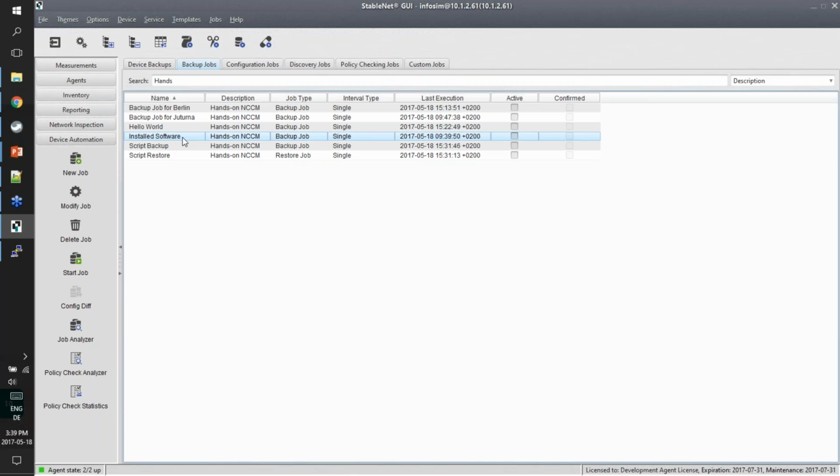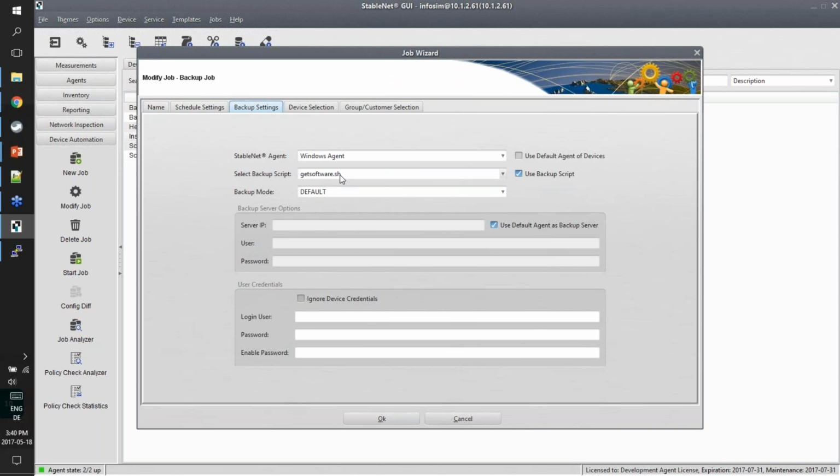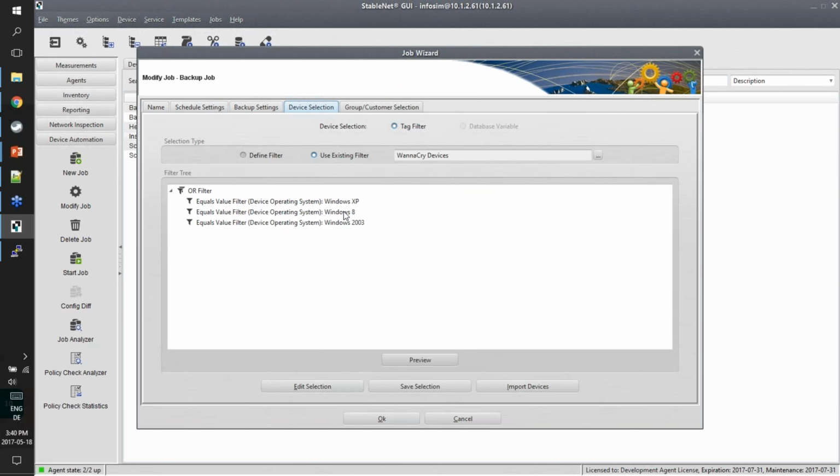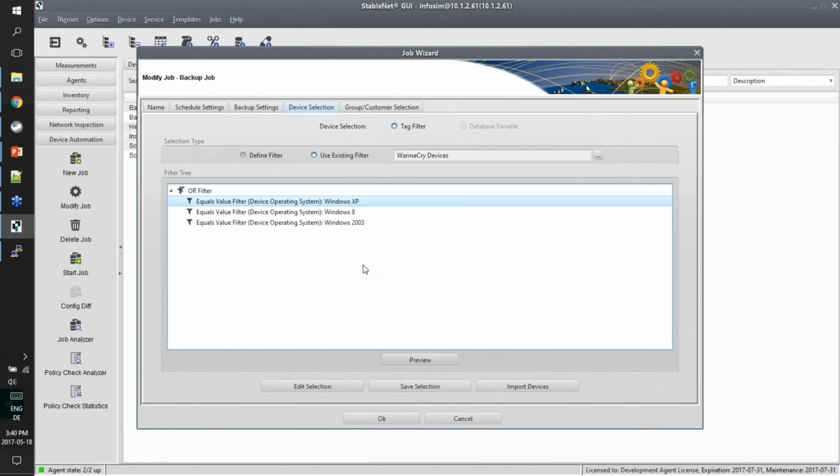I think you lost me when I wanted to start the respective job that I've prepared. I'm using this get software shell script. I will apply this on all the potentially vulnerable WannaCry devices in my system. So I created a predefined filter, this time really predefined. What you can see here is that this filter will give me all the devices in my network whose operating system is XP, 8, or Windows 2003. And if I now run a preview, I see that it's empty.